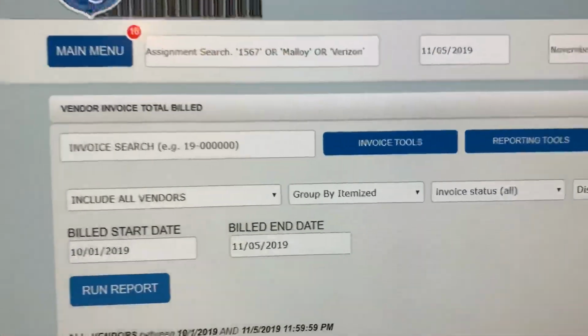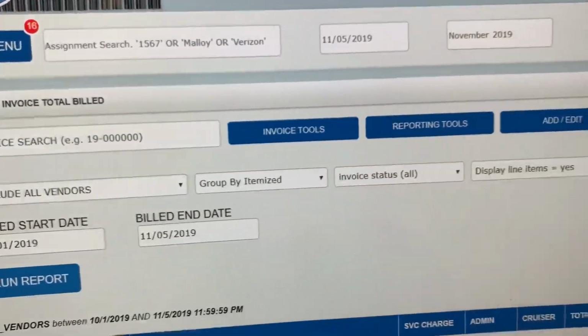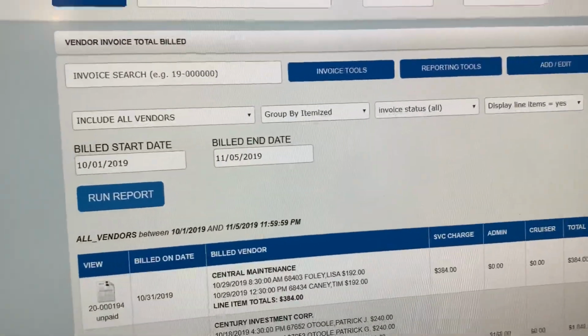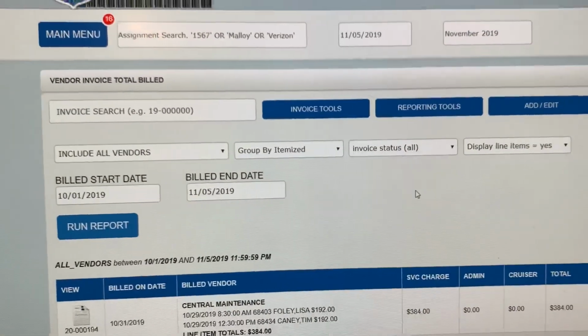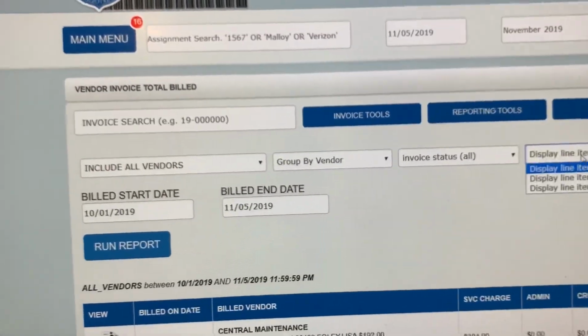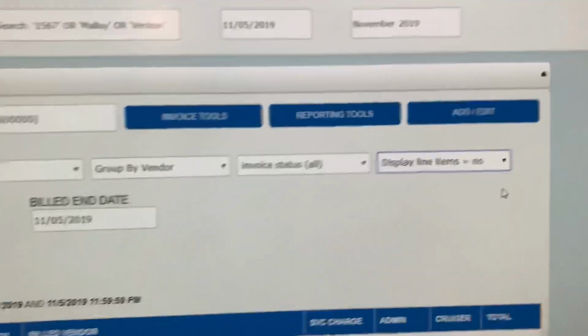But some people want to know totals of the vendors themselves, basically grouping the vendor together and not actually itemizing the actual invoices or the assignments in each invoice. So we're going to change this to a group by vendor, and display line items, no, it doesn't matter.